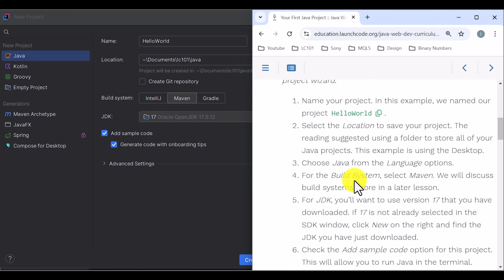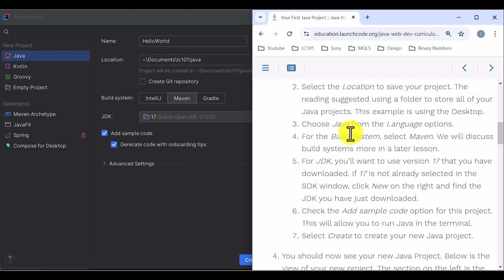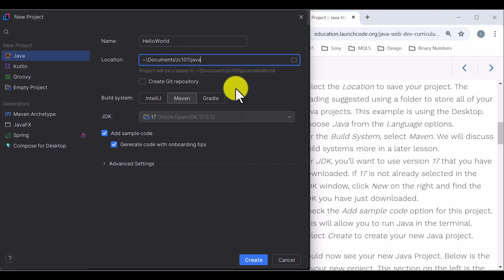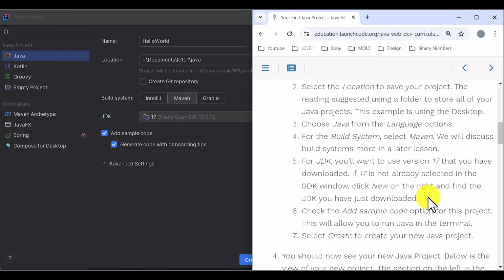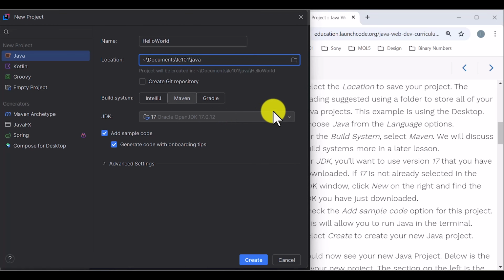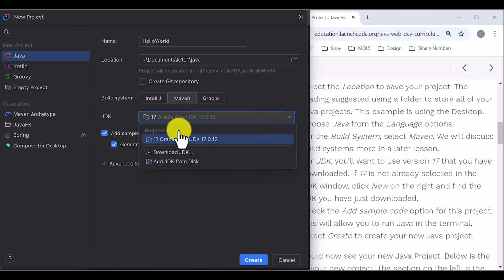All right, so the next part of the instructions is telling us to choose the language for the build system. We already know it's going to be Java because that's what we installed. So I want to click Maven right here because I want Maven to be my build system. But now notice here on the JDK, it already recognizes that I have JDK 17 installed. So it's already ready to go.